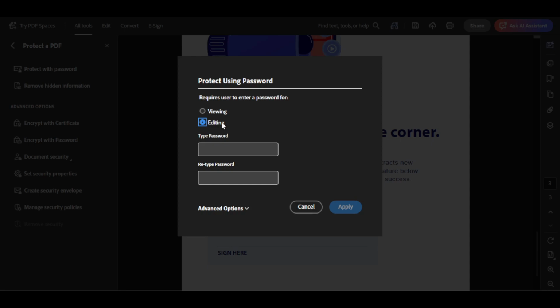The final step in this process is to set a password. This password will be required for anyone who attempts to edit the document, so make sure it's something secure and not easily guessed. Once you've entered your chosen password, go ahead and apply it. This action solidifies the restrictions you've set, ensuring that only those with the password can make edits to your PDF.